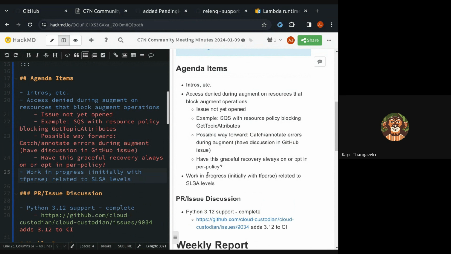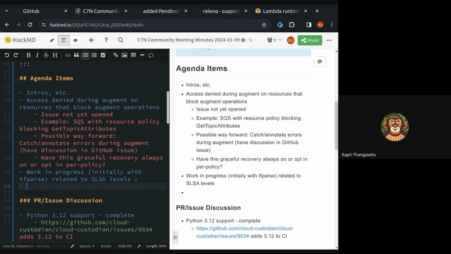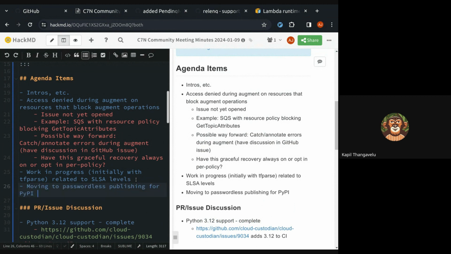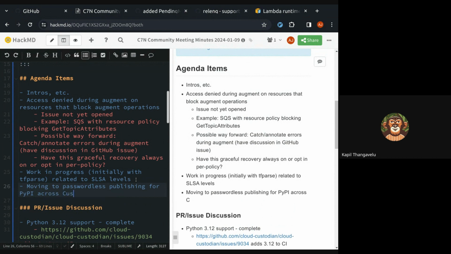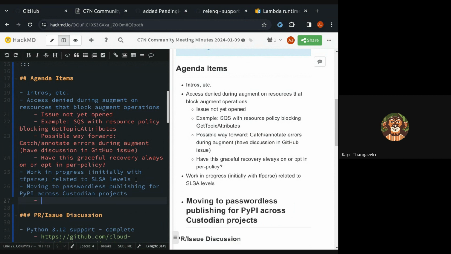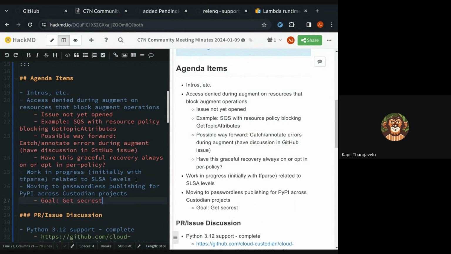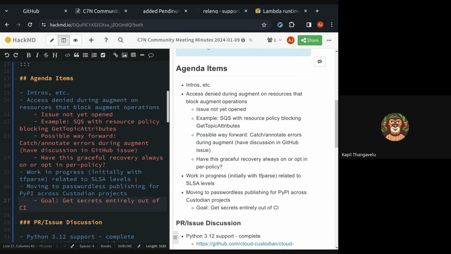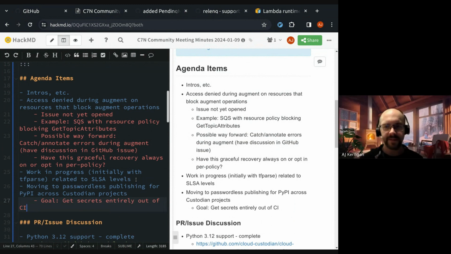Oh, and we're also doing passwordless publishing to PyPI as part of that as well. So most of the PyPI projects, all the repos, have been moved to the Cloud Custodian org, and passwordless publishing has been added to a few of those repos. So we're going to be trying to get all the credentials and secrets out of CI entirely. So this, in addition to the provenance stuff, is also getting package publishing automated and without using passwords. Cool. That's exciting.